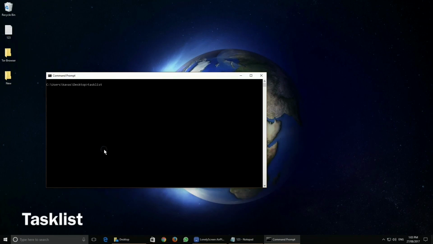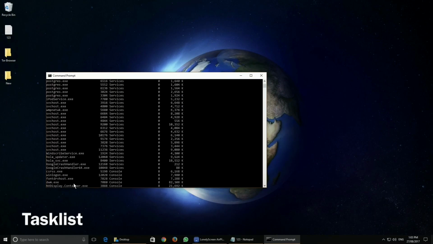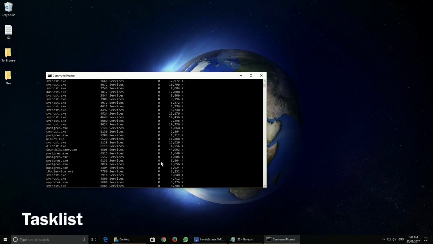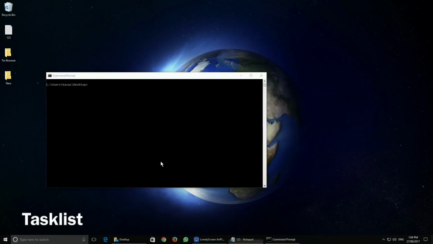Tasklist, this is something very useful. To see what all applications are running in your PC, just type in this keyword and hit enter. It lists out all the applications currently running in your PC, what type of application, how much RAM it is using, how long it is running, all that information you can find. This comes very handy to speed up your personal computer. Most of the time it helps you see which applications are running and which take more RAM. It is very handy for you guys.